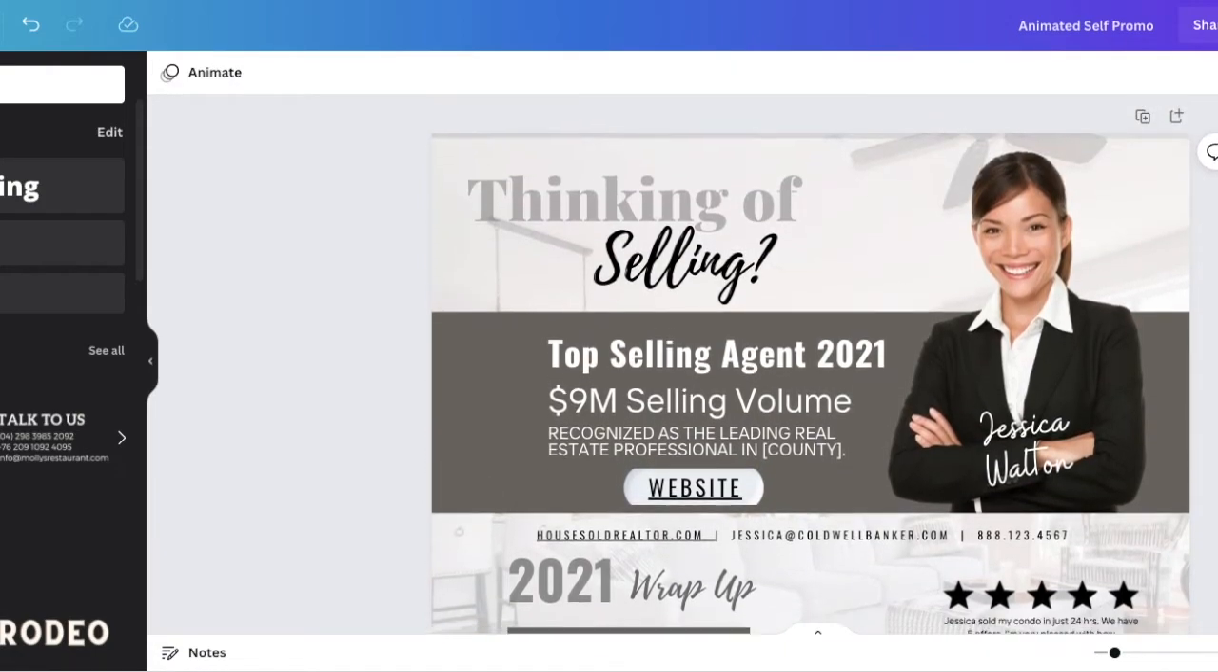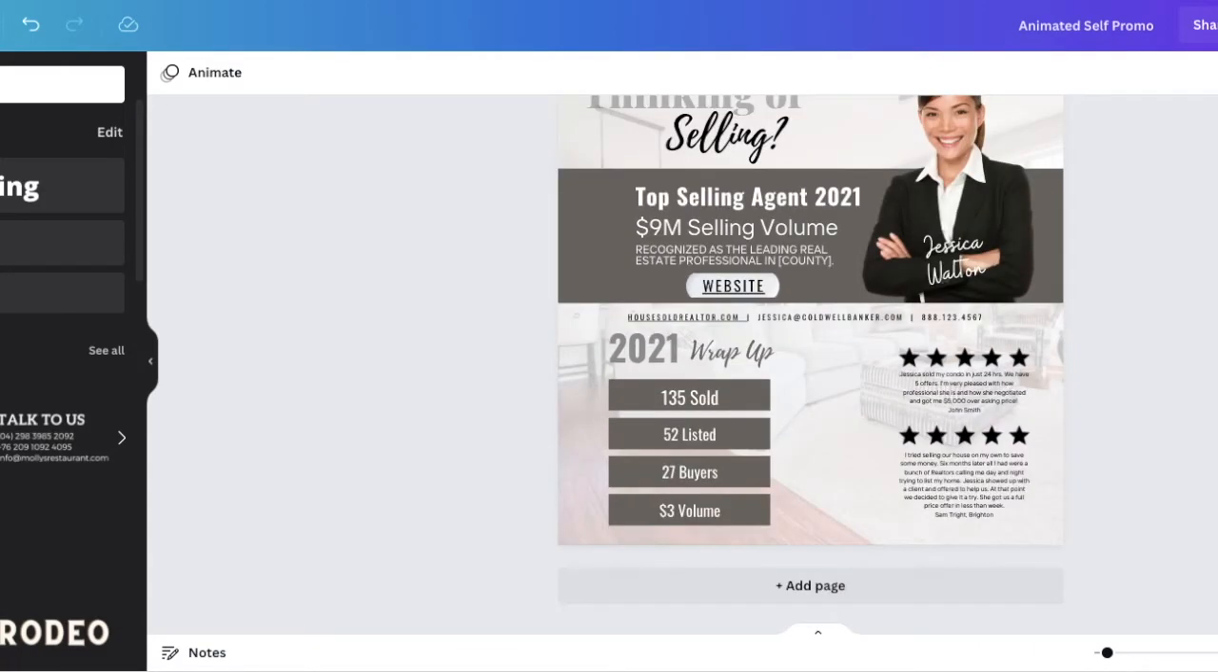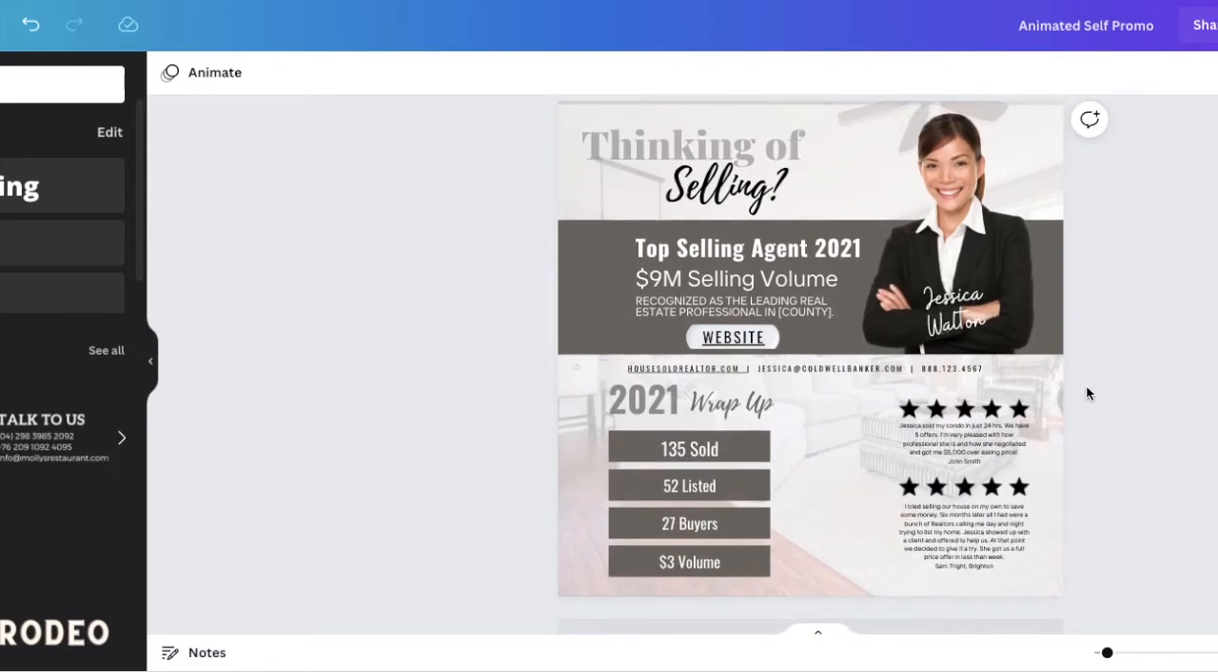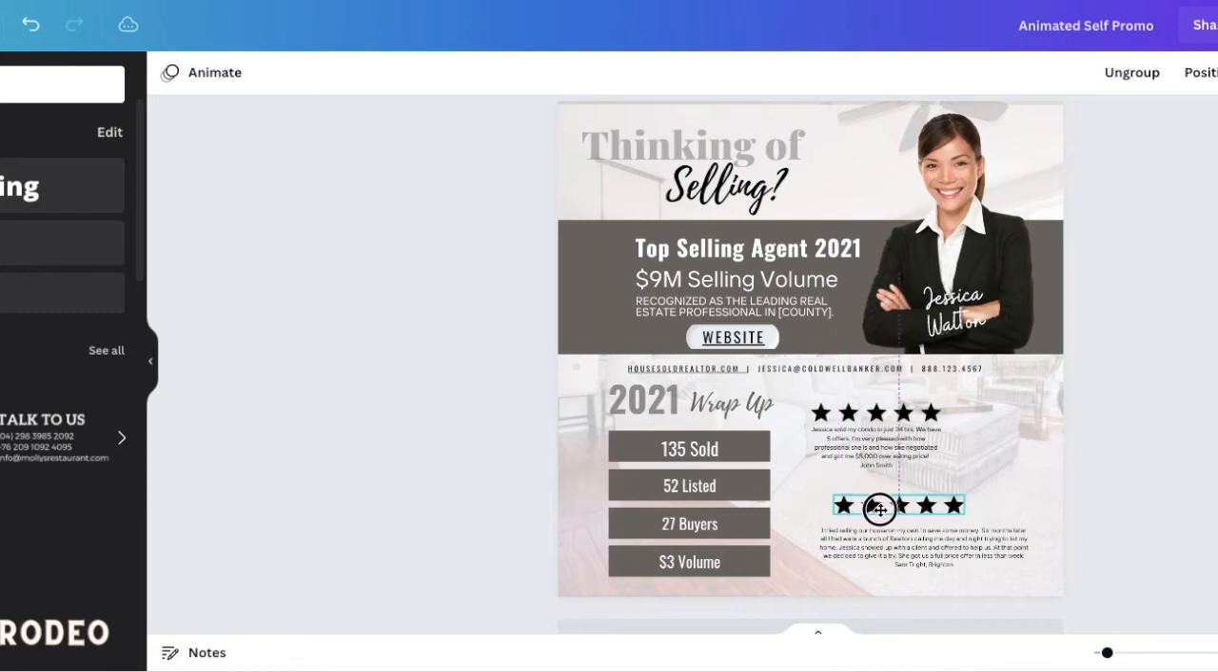All right, so let's go ahead and animate. I'm going to reduce the size of this a little bit. Let's move this over this way, and then I'll make this a little wider, so that it takes up a little more space.